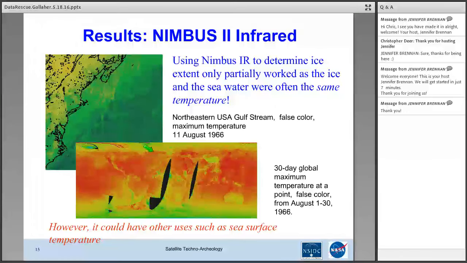Here's some of the idea of what we got. The problem was we found that we could find the ice edge sometimes, but we couldn't find it consistently, and we couldn't tell when we were really finding the ice edge and when we weren't. This was because the ice and the seawater were oftentimes the same temperature, or sometimes the ice was warmer than the water, and other times the water was warmer than the ice, depending on the conditions. So we were kind of stuck.